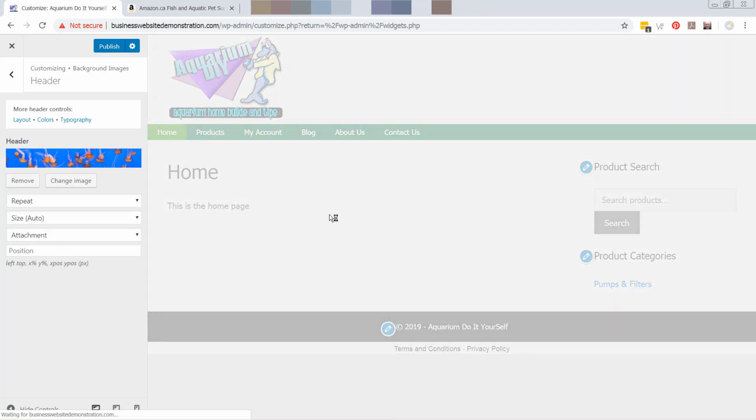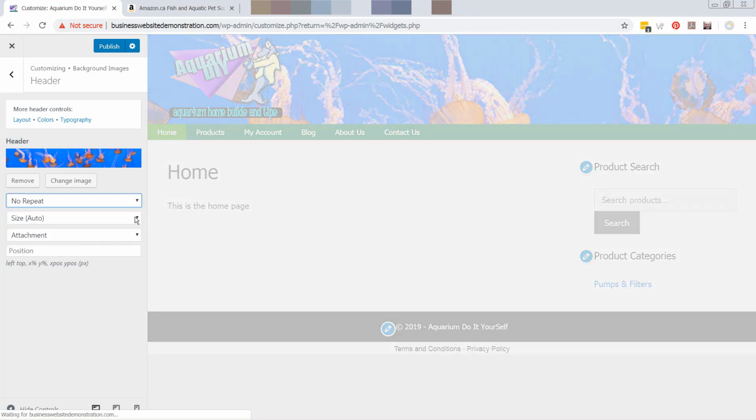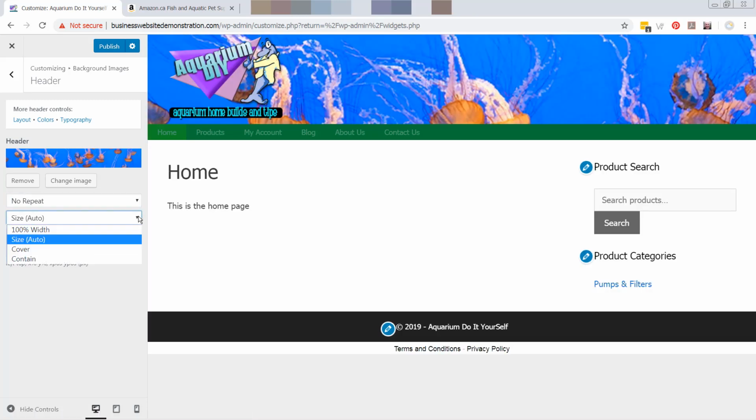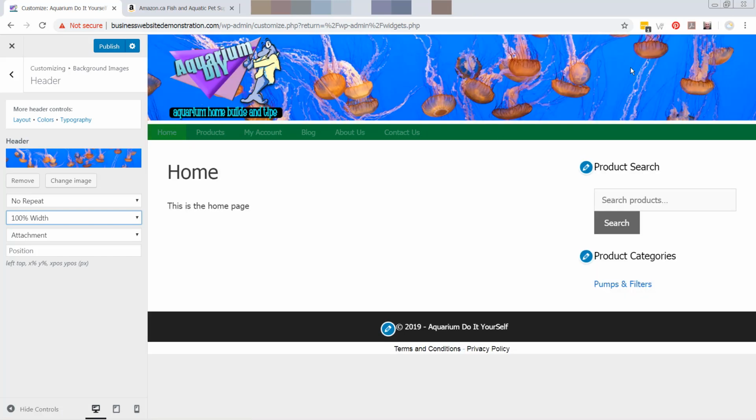So what you're going to see now is that it's going to appear inside of here, okay? And I don't want it to repeat, okay? And I want the size to actually fit if possible. So we're going to go 100% width, okay? So what you're going to see when you do that is that it's going to actually fit the image in there. So what I'm going to do now is I'm going to turn around and change the color of the navigation bar and the footer to actually match the whole theme here.